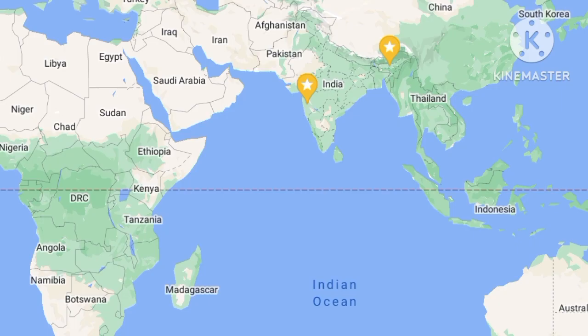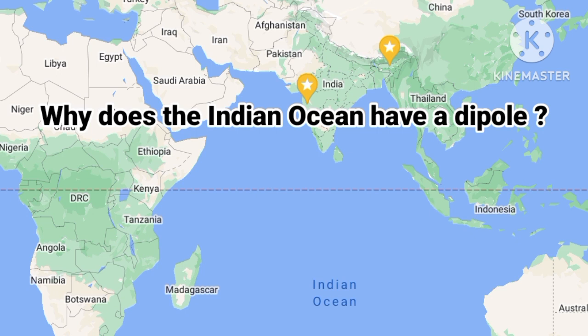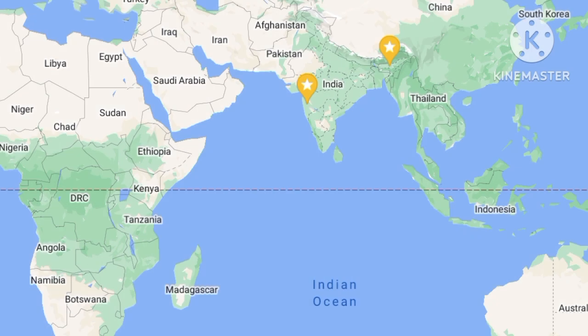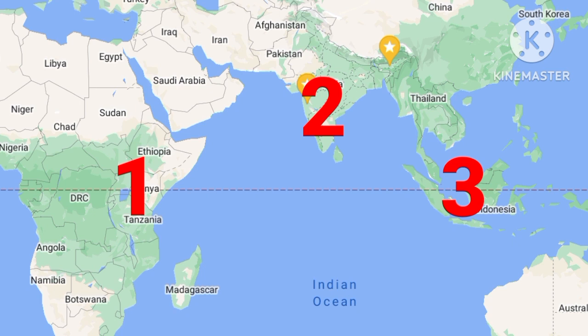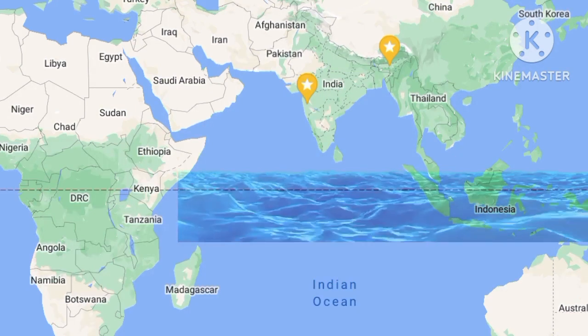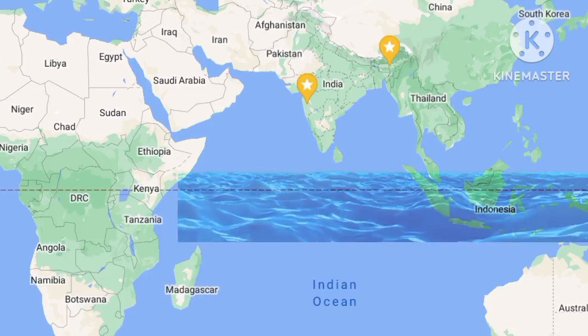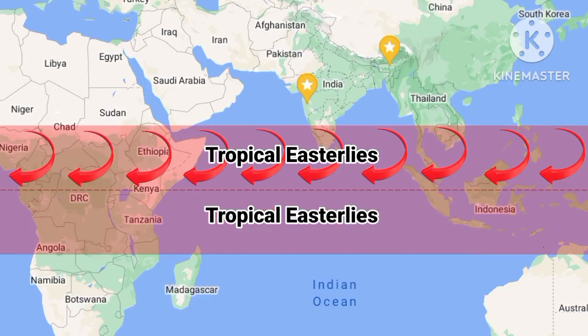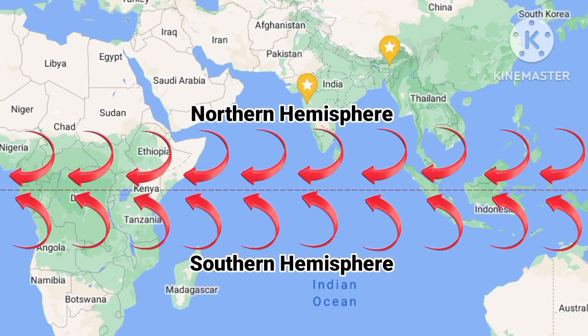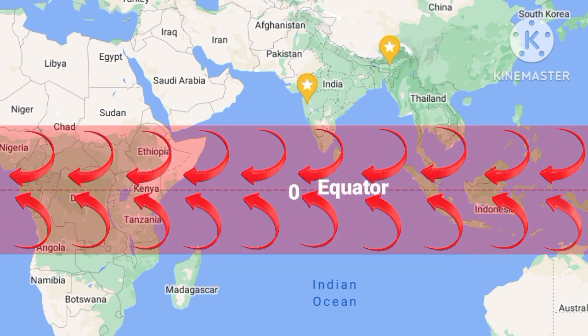Now the question arises, why does the Indian Ocean have a dipole? Out of the five oceans, the Indian Ocean is the warmest ocean. It is surrounded by land masses on three sides. But on the eastern side, water from the Pacific flows between the islands of Indonesia and Australia and mixes with the Indian Ocean. The tropical easterlies make that happen. Tropical easterlies are winds that blow northeast in the northern hemisphere and southeast in the southern hemisphere, and they are located between 0 and 30 degrees north and south latitude.